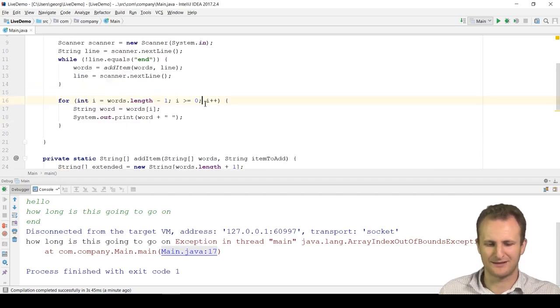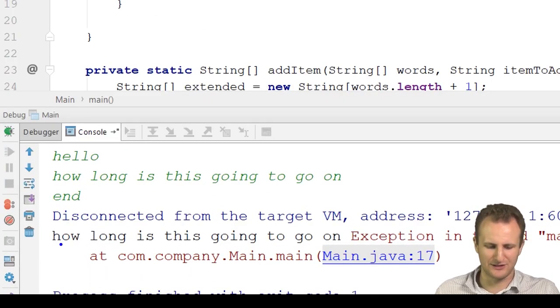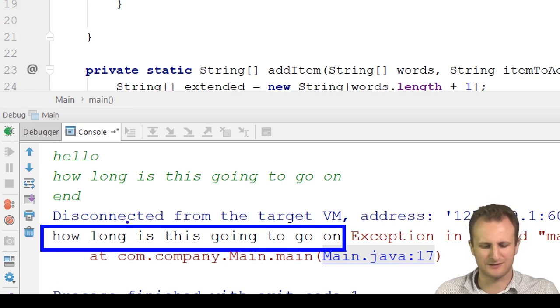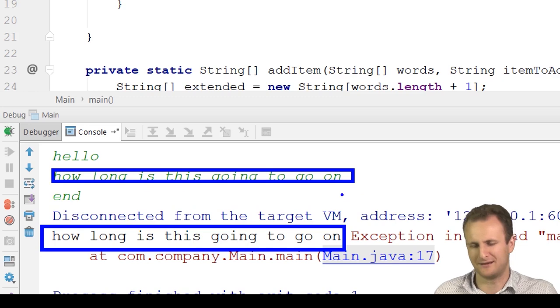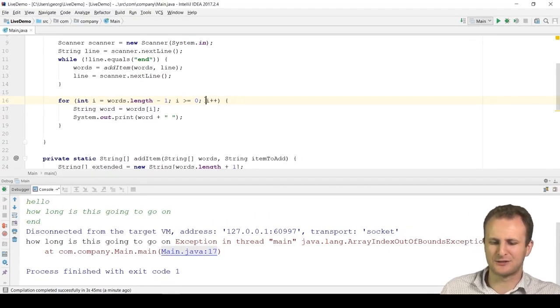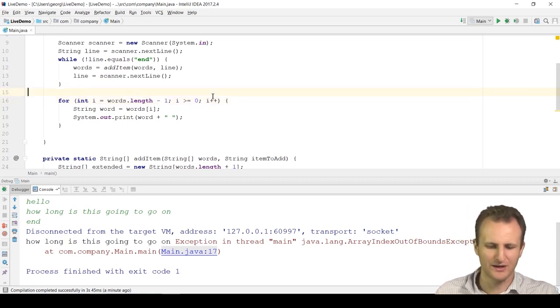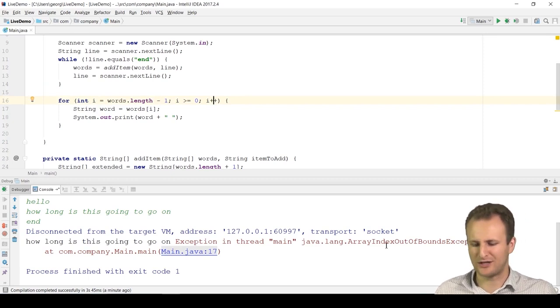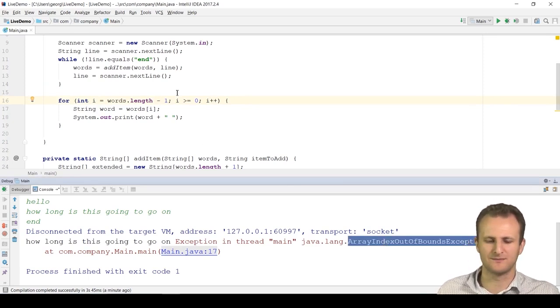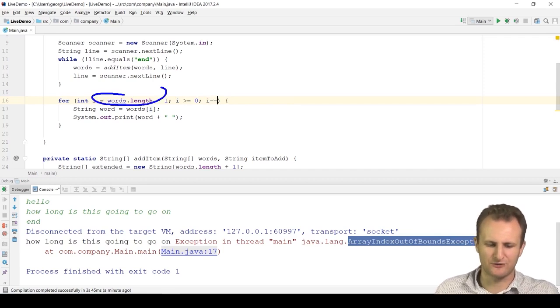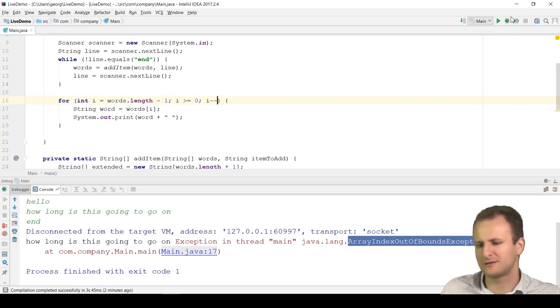Okay, but after that, and you see the string we got here, "How long is this going to go on?", which is the last string in the input besides "end". But on the next iteration, what happened? Well, i became words.length, because previously it was words.length - 1, and this generated an index out of bounds exception. And we're going to fix that by doing what we initially wanted to do, which was start from the end and reduce the index until we reach 0.